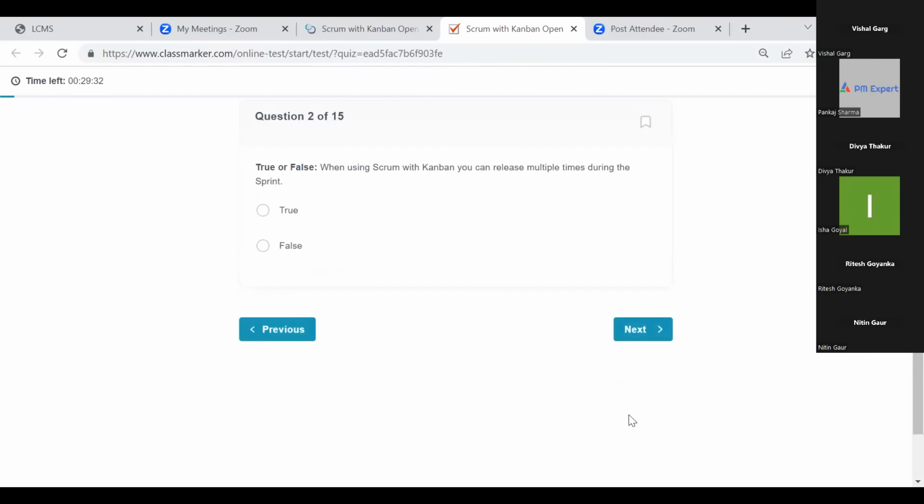When using Scrum and Kanban, you can release multiple times during a sprint. True. Right? You can release multiple times during a sprint also. This is called continuous delivery, lean.